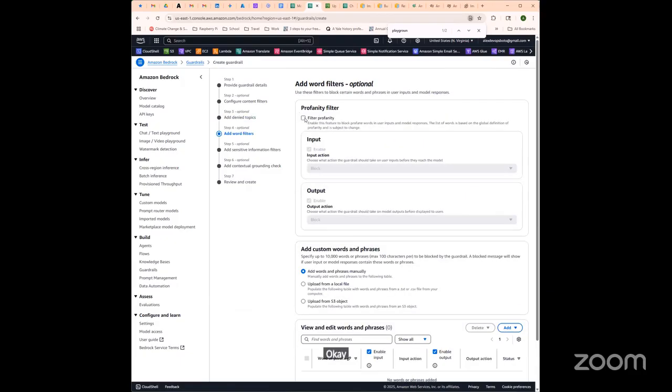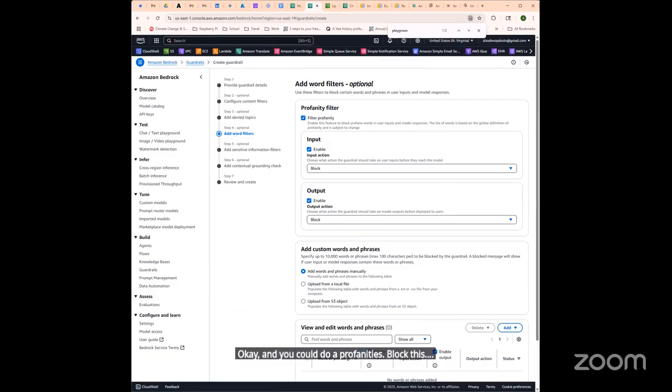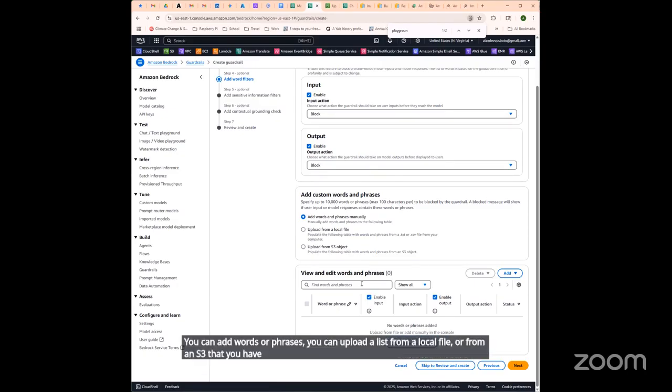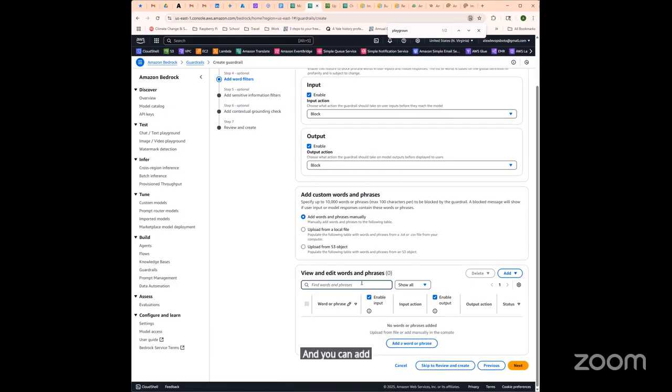Okay. And you could do profanities. Block this. You can add words or phrases. You can upload a list from a local file or from an S3 that you have. And you can add words.